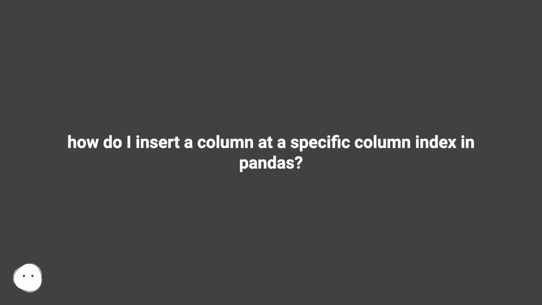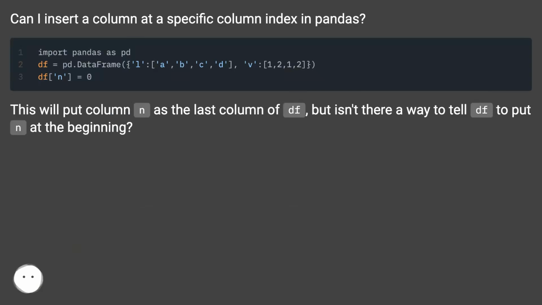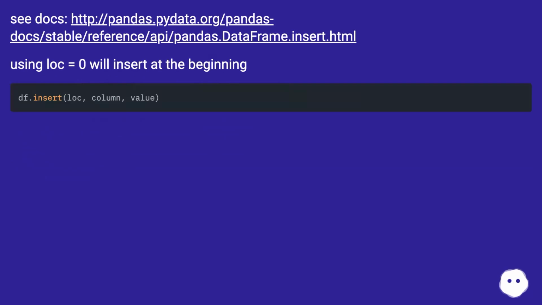How do I insert a column at a specific column index in Pandas? Can I insert a column at a specific column index in Pandas? This will put column n as the last column of df, but isn't there a way to tell df to put n at the beginning? See docs, this URL. Using loc=0 will insert at the beginning.